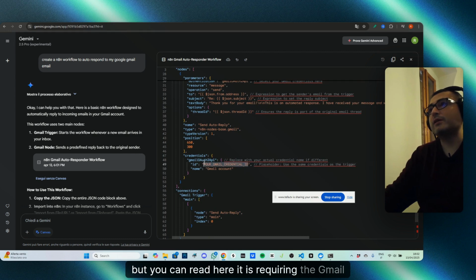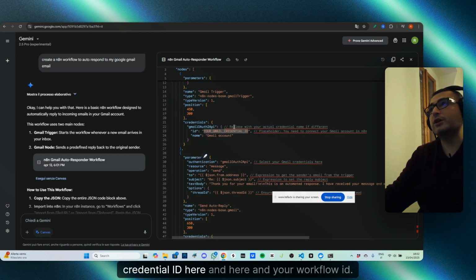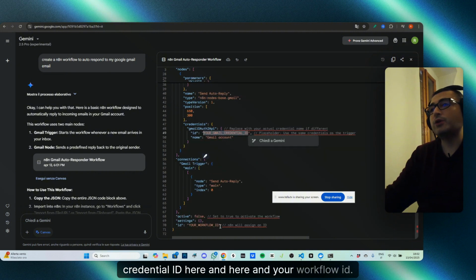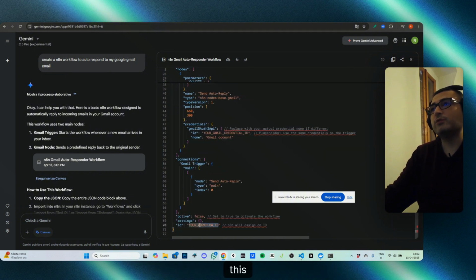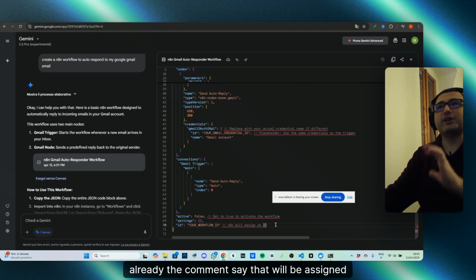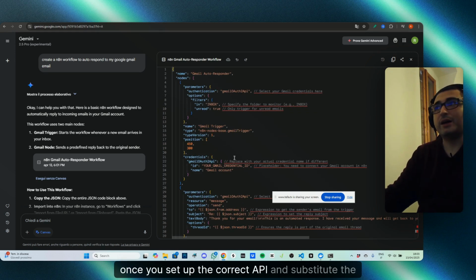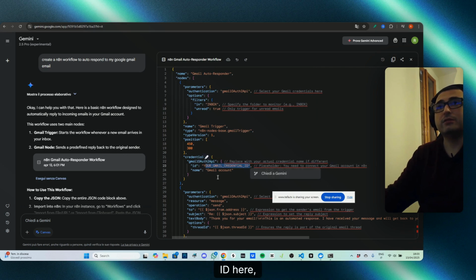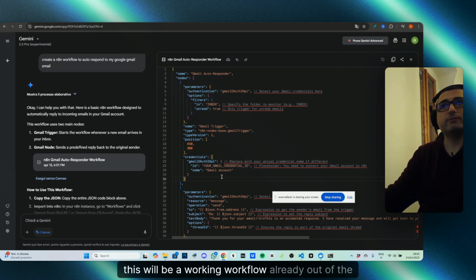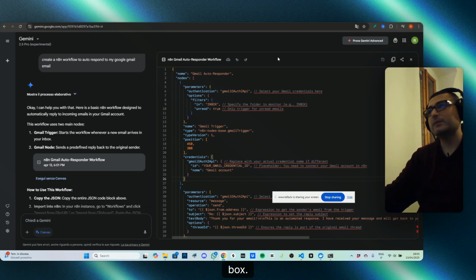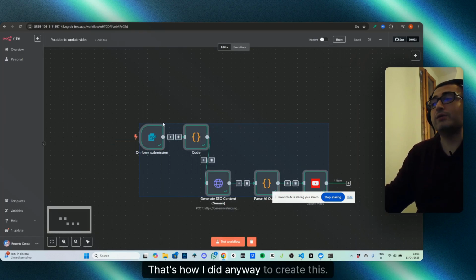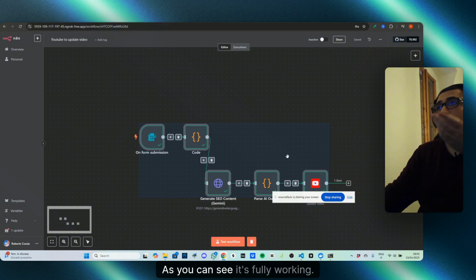It is requiring the Gmail credential ID here and here, and your workflow ID. The comments already say that it will be assigned automatically by N8n. Once you set up the correct API and substitute the ID here, this will be a working workflow already out of the box. That's it. That's how I created this anyway. As you can see, it's fully working.